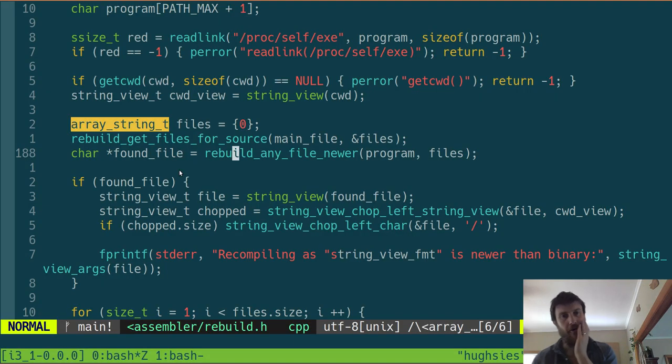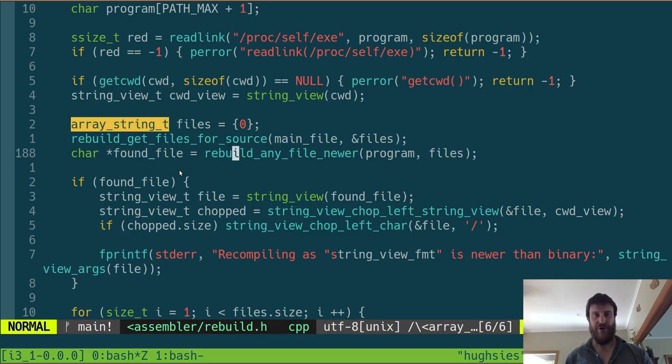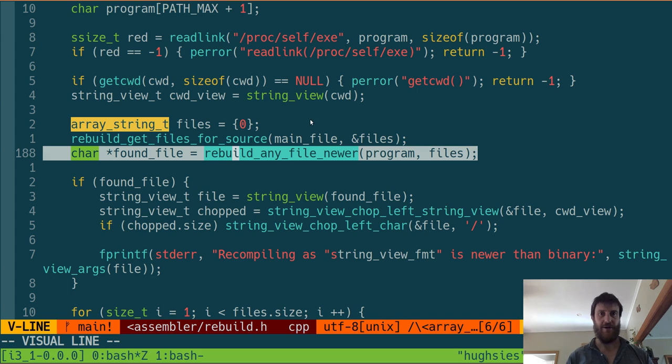Yeah, I would have thought. But yeah, so we do that. And then we call this function rebuild any file new. All this is doing is basically going through this list of arrays and calling some things and working out whether they are newer or older than the current program, which is read from that link there.